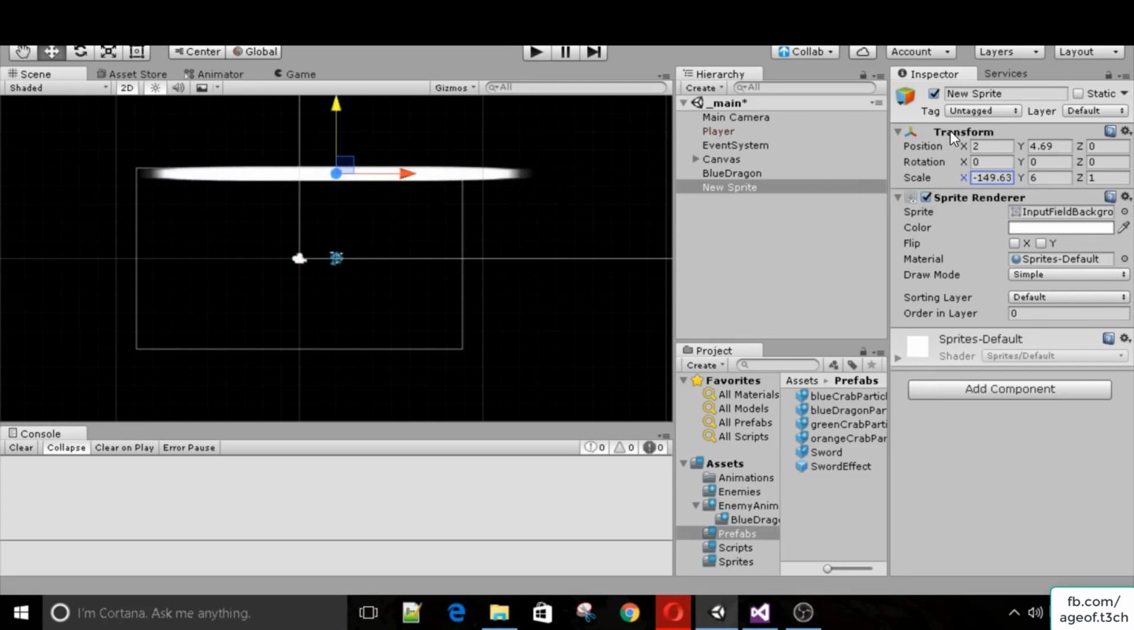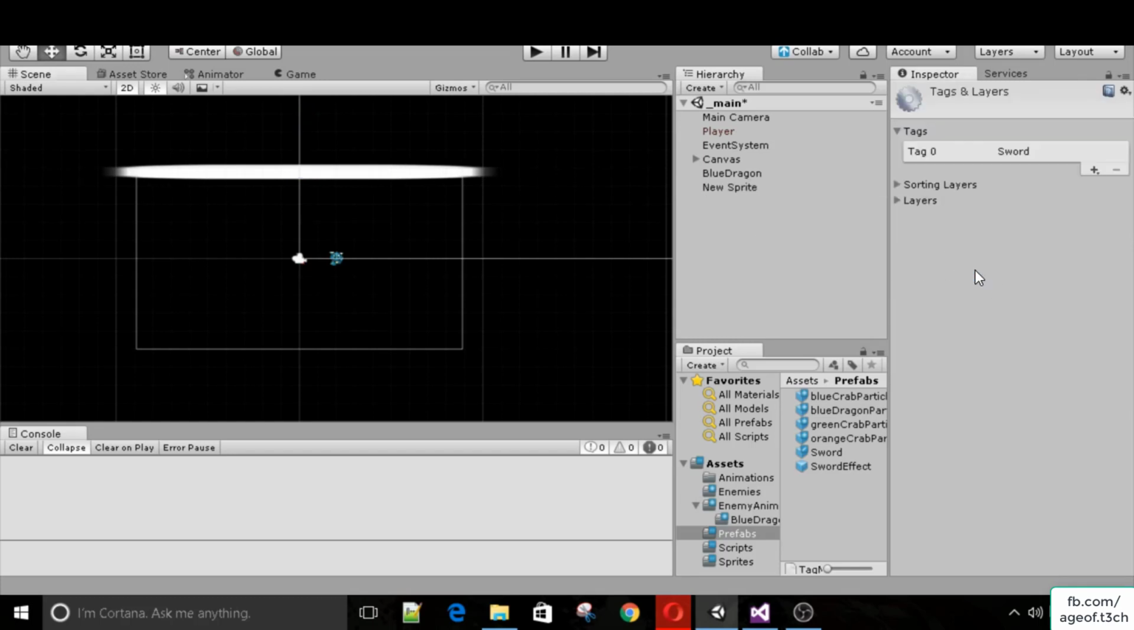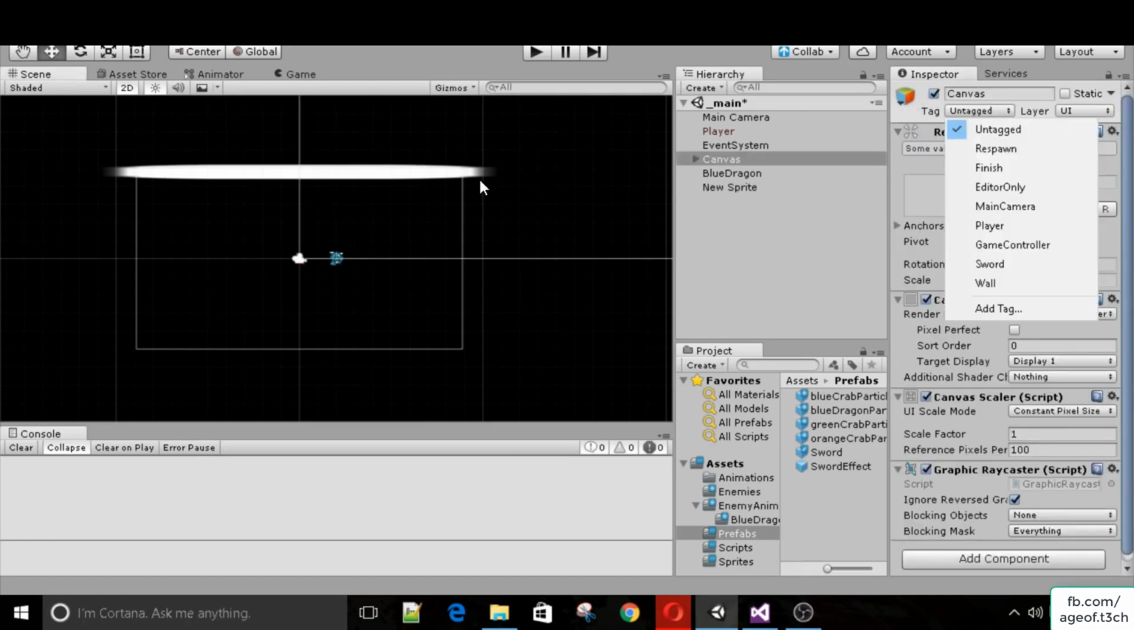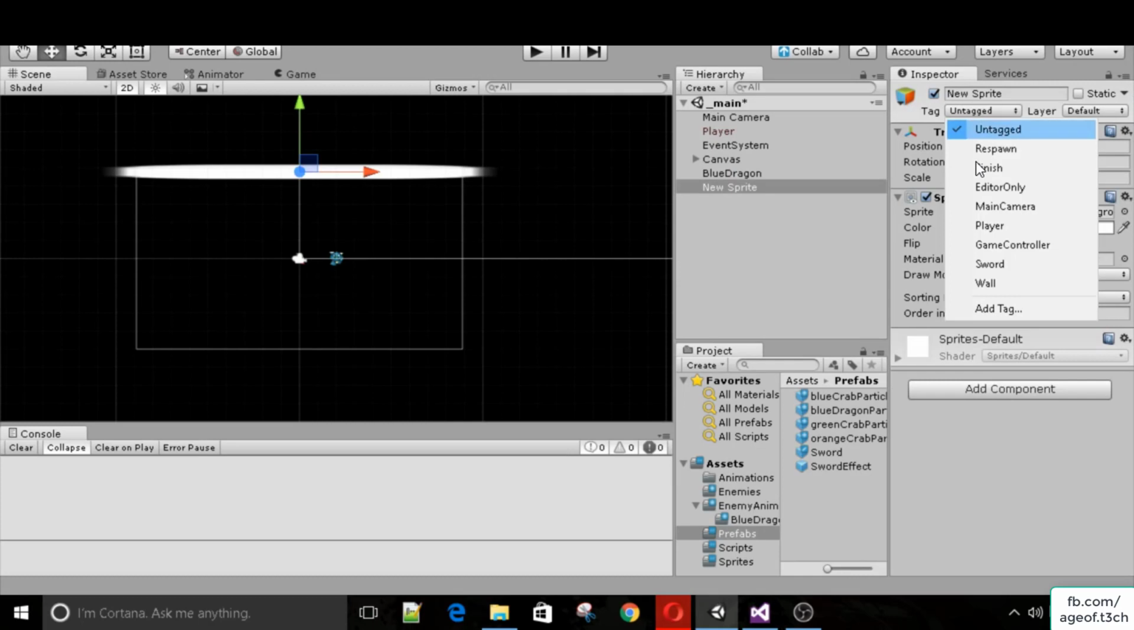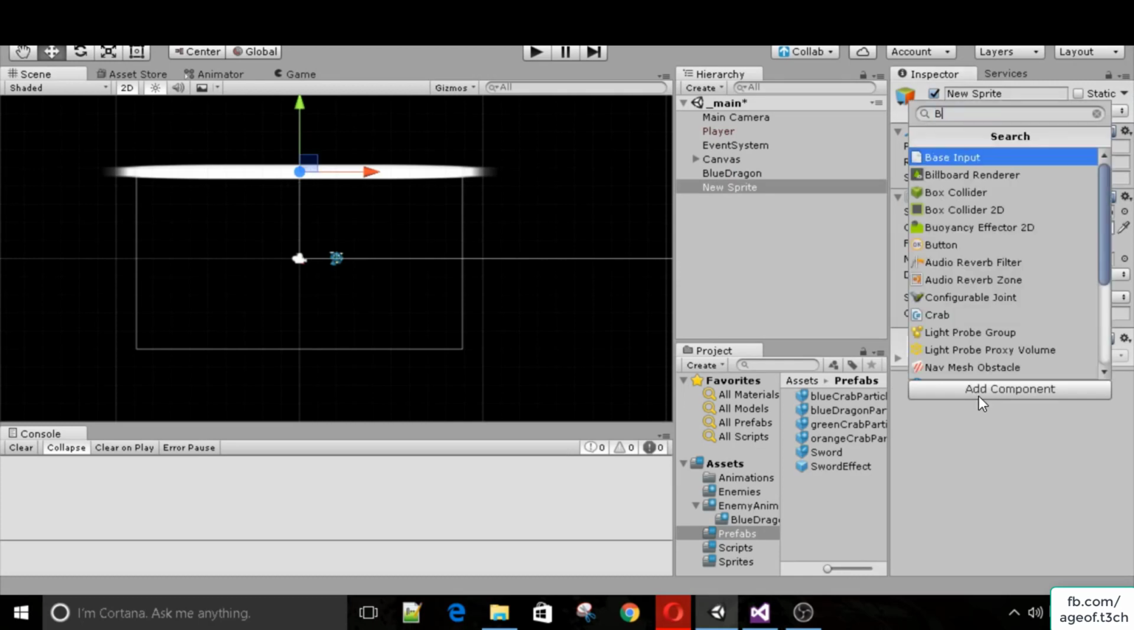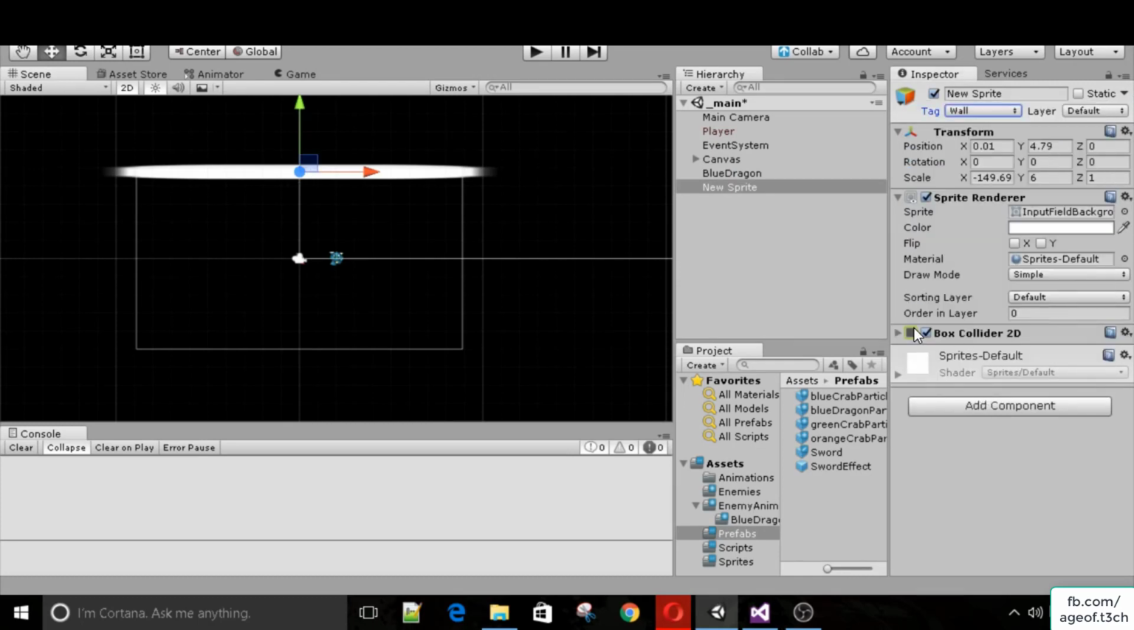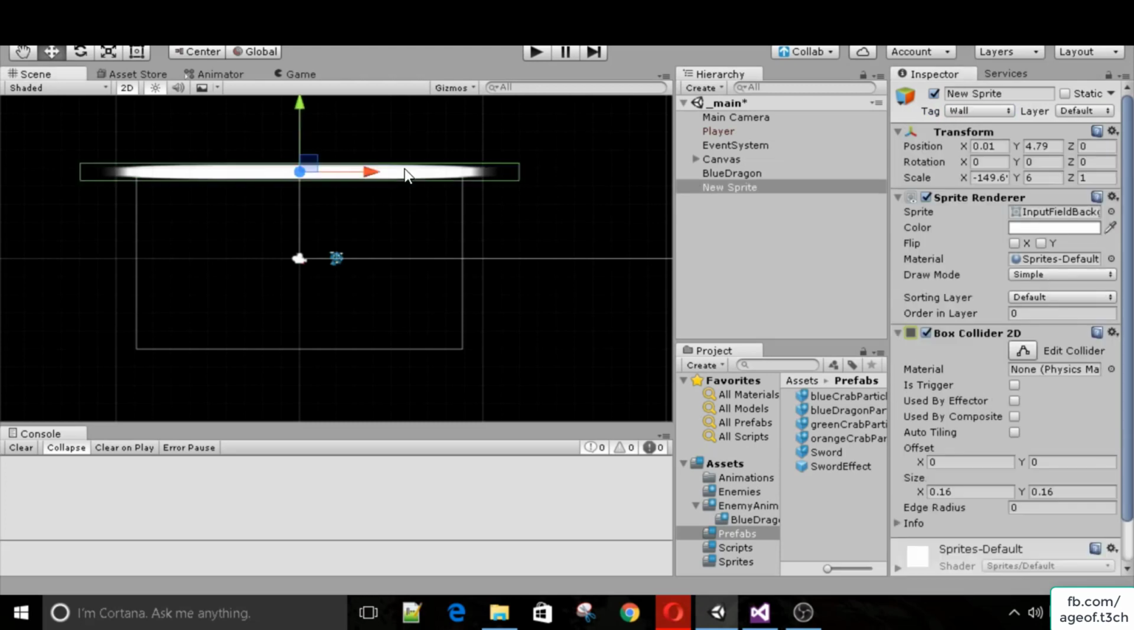This looks really hideous, but bear with me, I just want it to be kind of like a wall. And let's create a tag, call it wall. Not the canvas, I want this one to be the wall, and add a box collider 2D. Okay, that seems good enough.